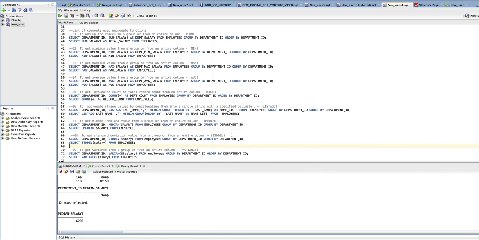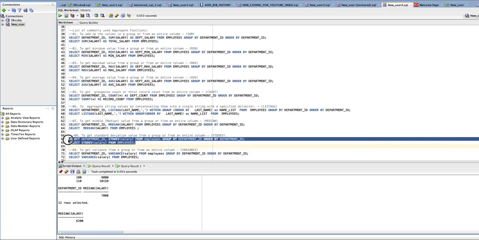The next function is standard deviation. Standard deviation is used to get the standard deviation value from a group or from an entire column. We have two examples here. Let me run these two examples and observe the result. The first result indicates the standard deviation by group or department-wise. The second result indicates the standard deviation of the entire column.